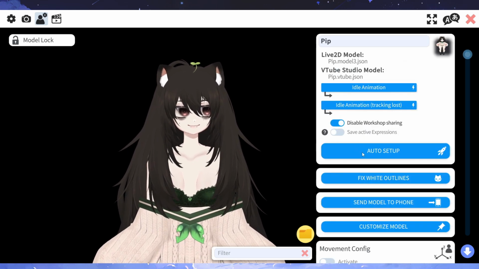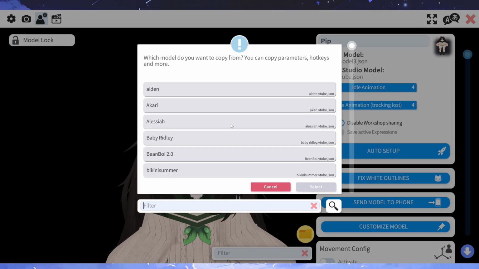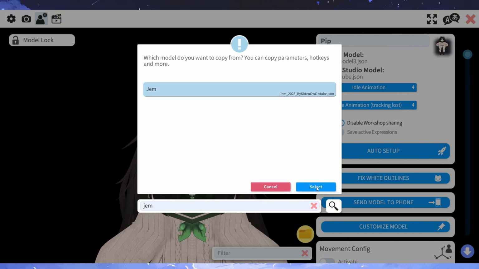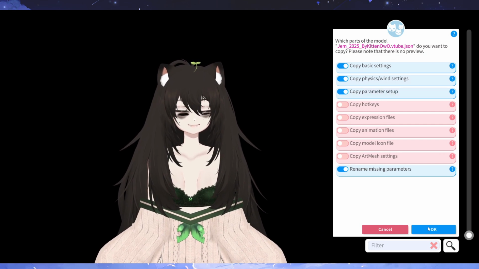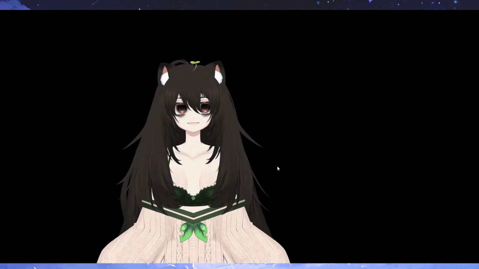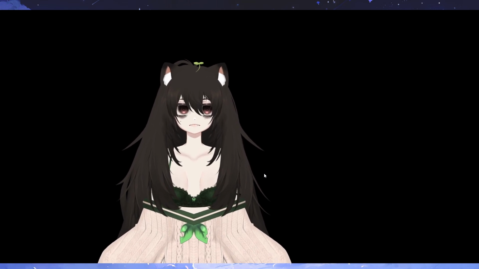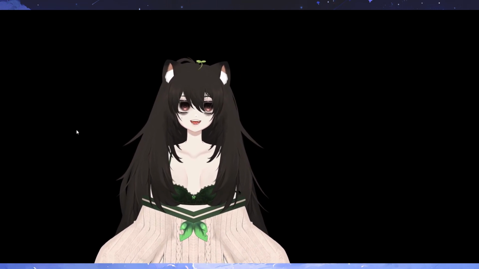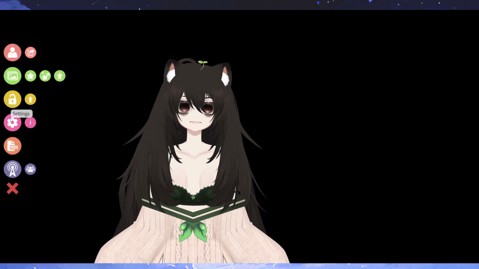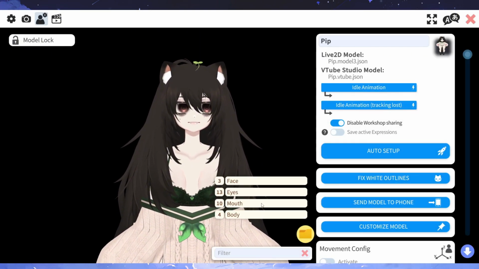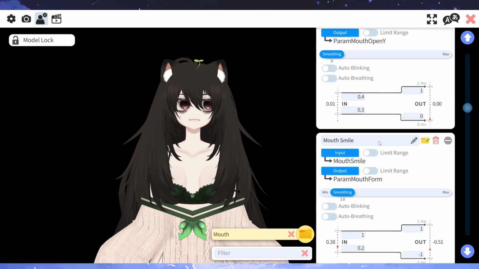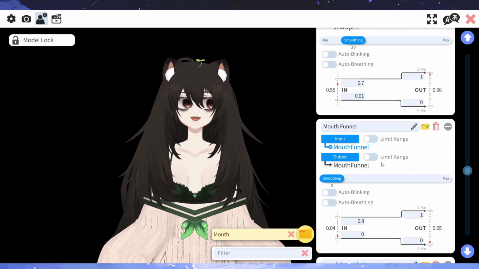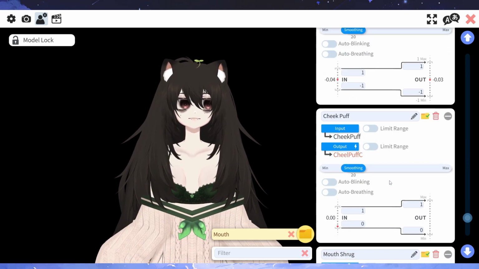I'm just gonna hit the auto setup for my model right now. And I'm gonna use Gem, because they already have all the fun parameters set up. I'm gonna hit OK. Copy that. And now the tracking looks this way. Why does Pip look so different now all of a sudden when I'm talking? Well, it's simple. Pip uses VBridger. Now, VBridger has a lot more parameters for the mouth. As you can see, we don't just have mouth open and mouth smile. We have mouth X, jaw open, mouth funnel, mouth press lip open, mouth pucker, cheek puff.